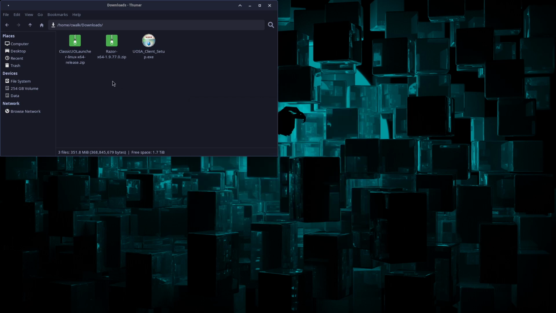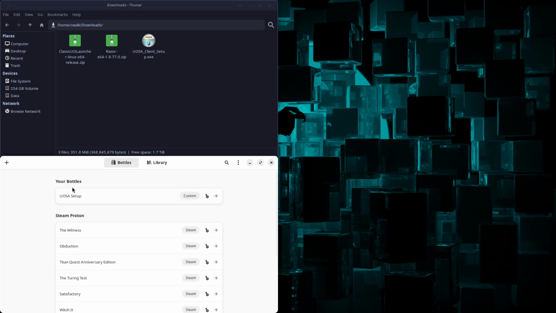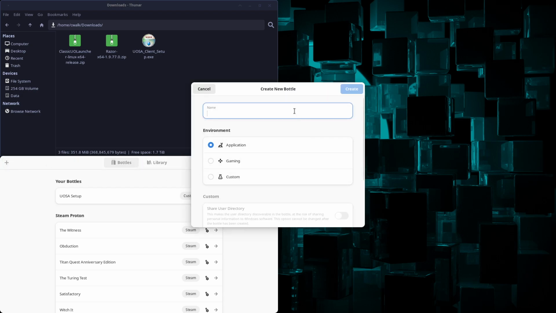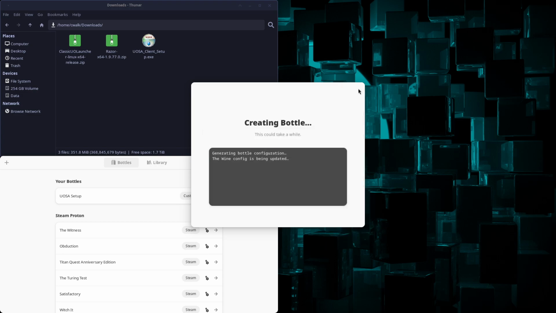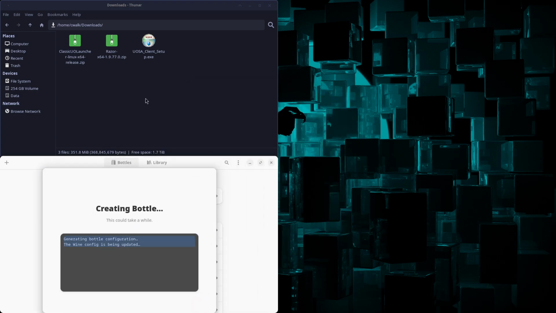So the next thing, we'll want to create a bottle for our client. You don't have to have a bottle, but you can do this in Lutris or just with Wine. So I'm just going to make a new one. And this is going to take a minute, so we'll go ahead and fire up the Classic UO launcher.